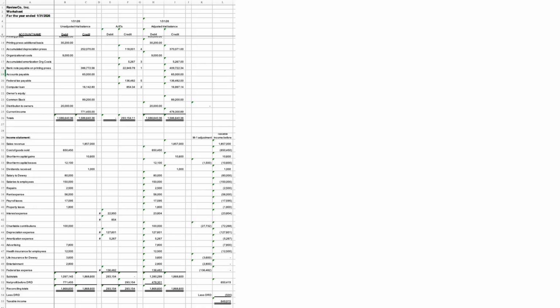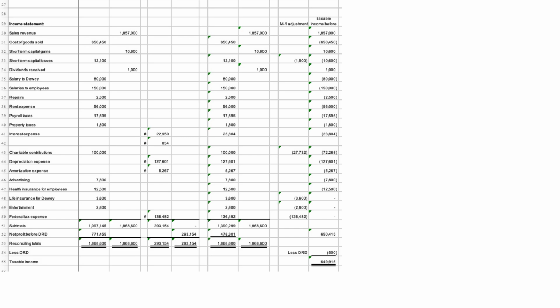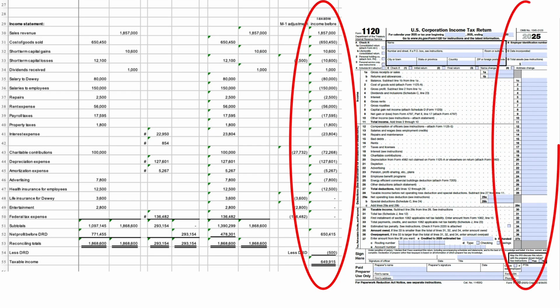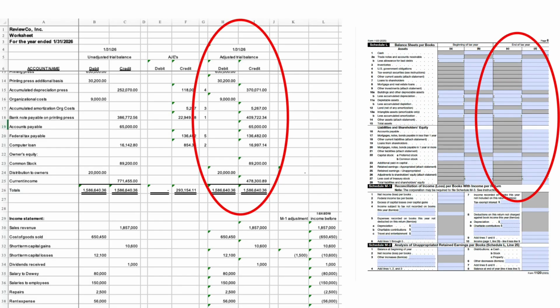So now let's go back to our overall spreadsheet. Let's start with the income statement, and let's take the final numbers after the M1 adjustments, and we're going to move them over to page 1 of the Form 1120 right here. Now let's move up to the balance sheet portion of our spreadsheet, and let's take our final balance sheet numbers and move them over to page 6 of the Form 1120.